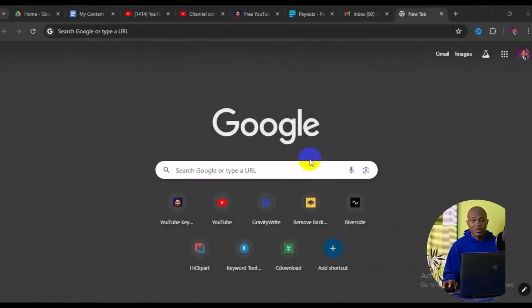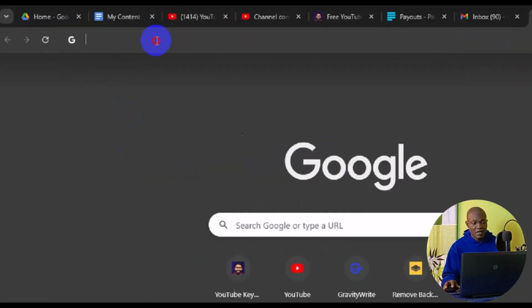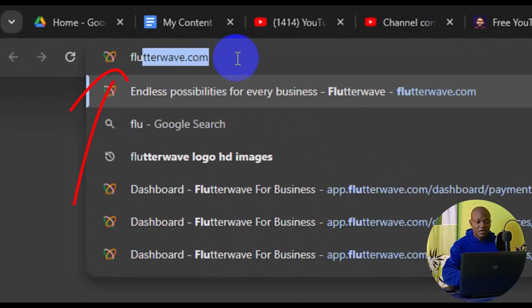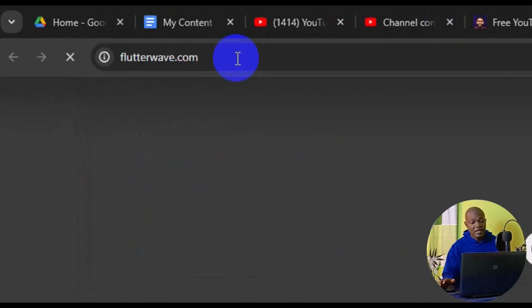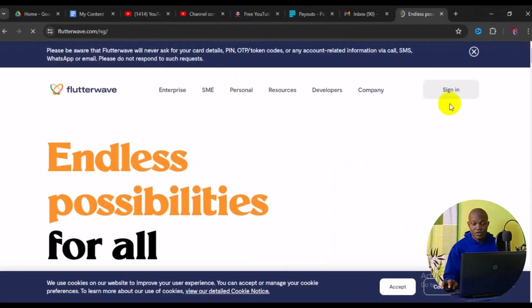All right, so the very first thing we need to do is to open up our browser, and then we have to head over to our address bar right here. We'll make sure we type in flutterwave.com, then we press enter on our keyboard. Next thing we want to do here is to navigate to sign in right here. We'll click on sign in.